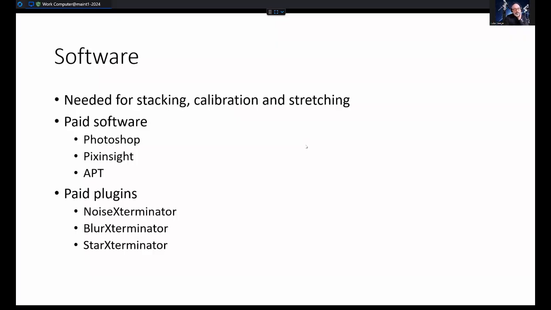And these are all reasonably priced plugins. I don't know the exact cost off the top of my head, but I think you could buy the whole bundle of all three for $150. And all these have free trial software too. PixInsight and all these Blur Exterminator or RC Astro plugins, you can get a free trial just to try them out to see if it's something that you want to invest in.